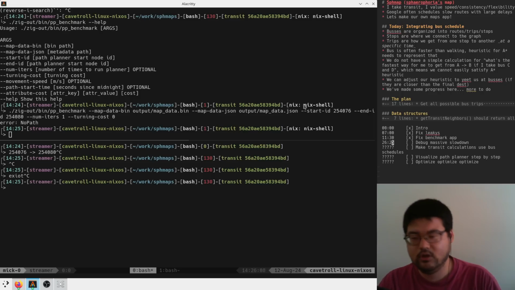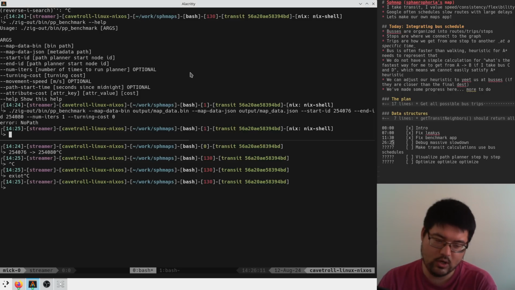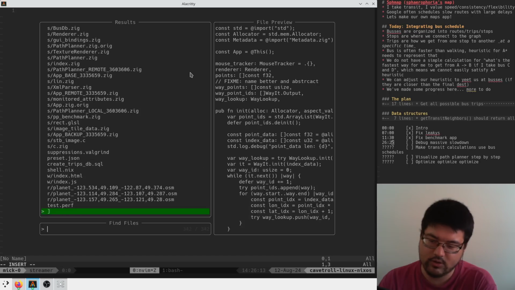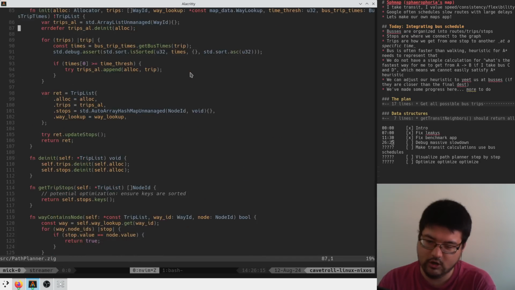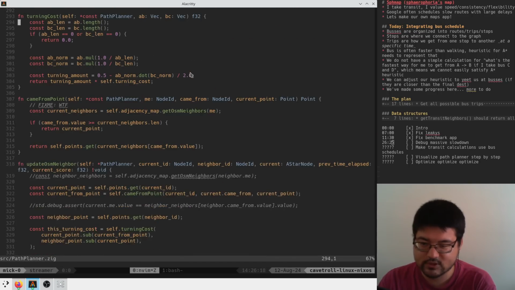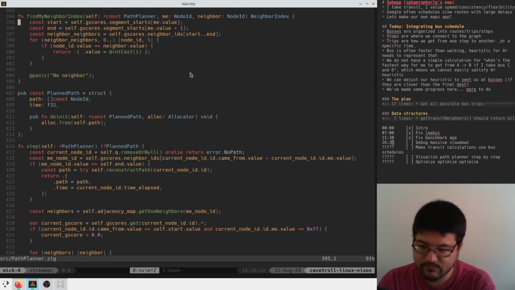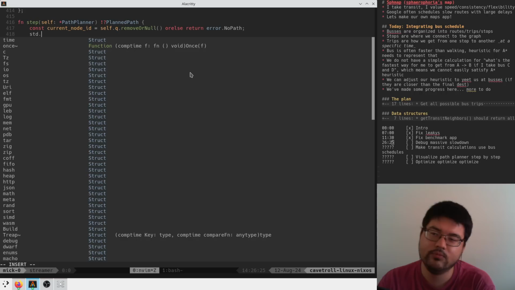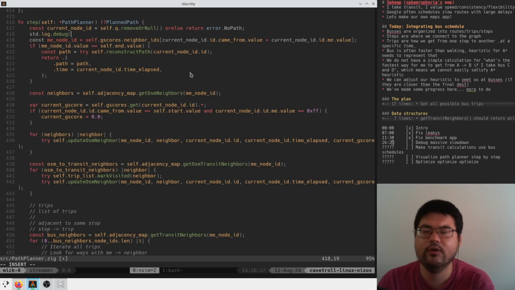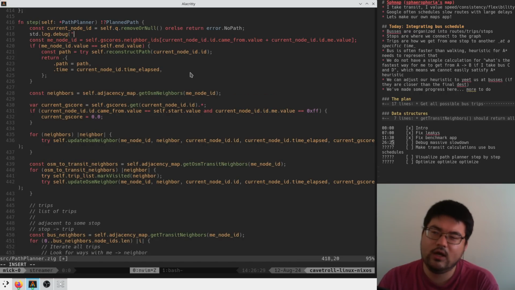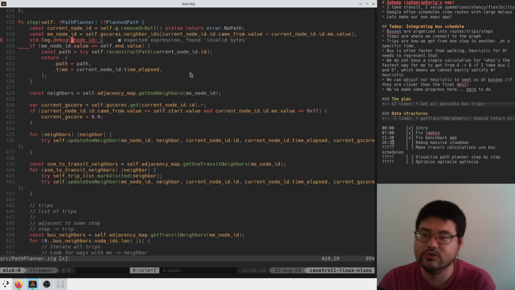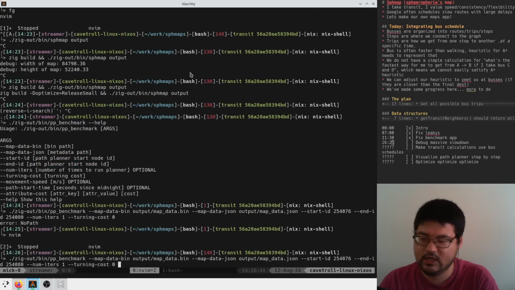All right. So I guess we can start by going into the path planner and just logging all of our moves. That seems reasonable to me. Maybe on each step we can log the node ID. The current one is a number, and it is me node ID. Let's just see.